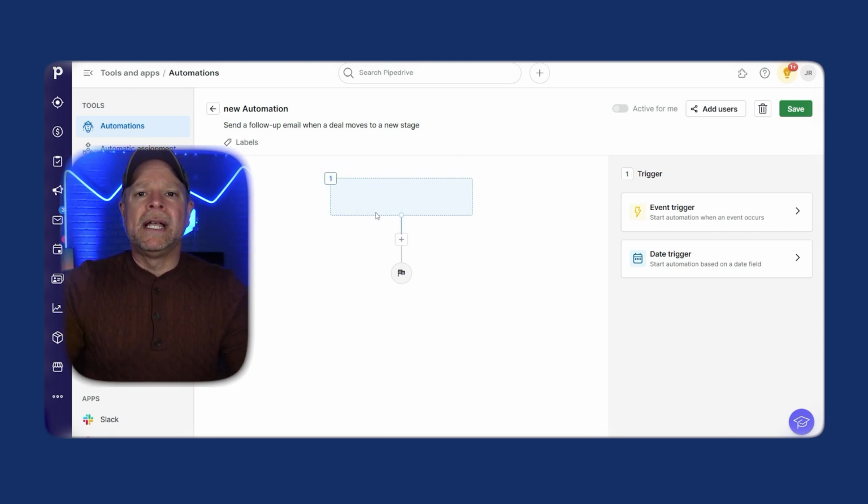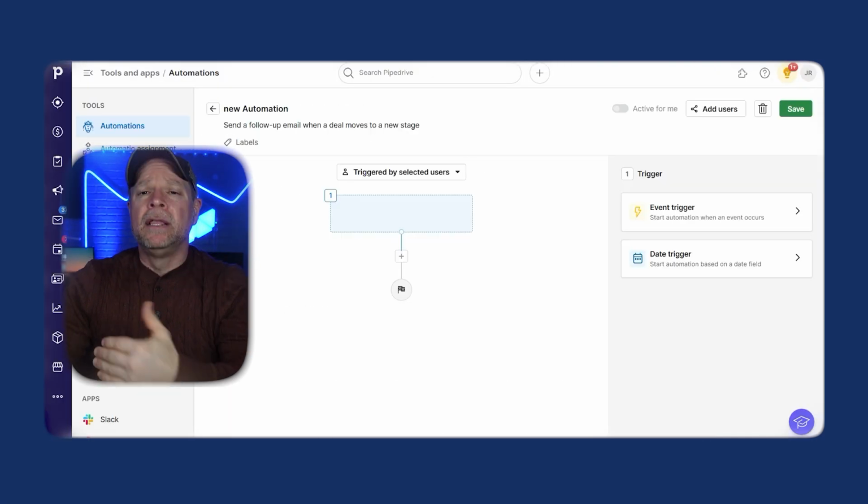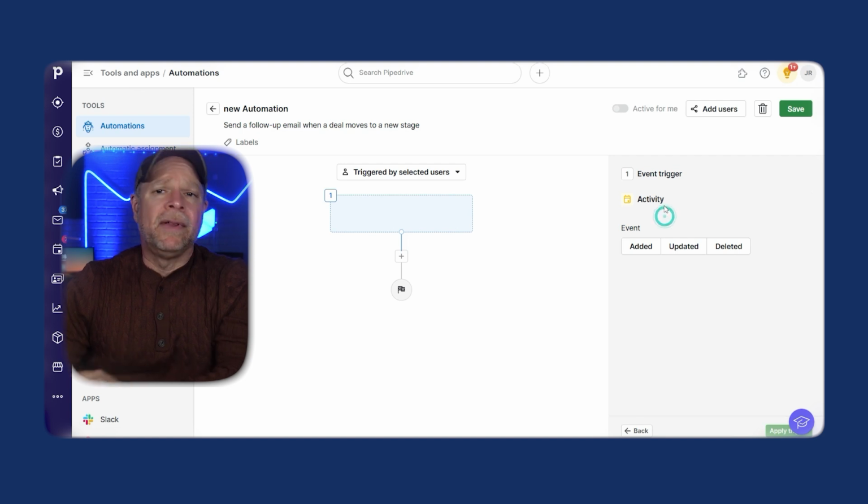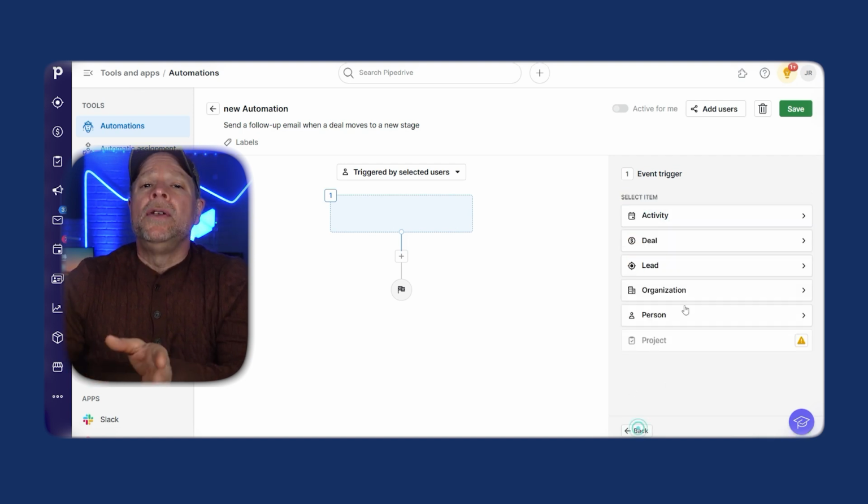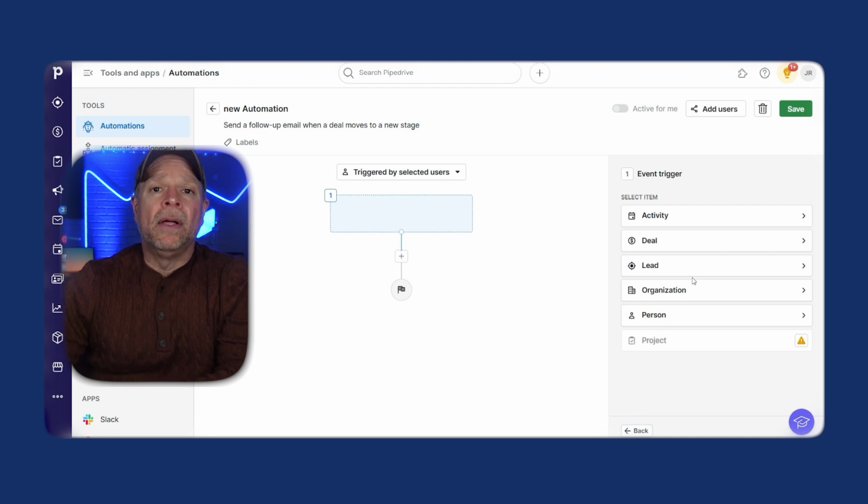An event trigger kicks off the automation when something specific happens in PipeDrive, like when a deal moves to a new stage or when a new contact is added. A date trigger starts based on a specific date, like an anniversary or a set number of days before a contract expires. Once you pick a trigger type, the builder might ask you to set conditions like activity, deals, lead, etc. After that, you can add steps to the automation like sending an email, creating a task, or updating a deal field. When you're happy with how it works, just hit the save, and if your process changes later, you can come back anytime to edit, pause, or delete the automation.